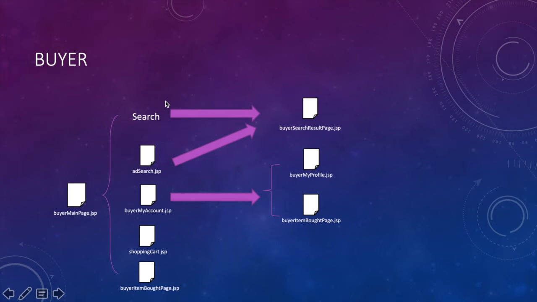After this, we will show the buyer here. The buyer will start at the buyer main page, and in this page you can search or advanced search, or you can view your account, shopping cart, and your orders. If you do search or advanced search, it will show in the search result page here. And if you enter My Account, you can edit your profile or see your profile, and also your items bought.